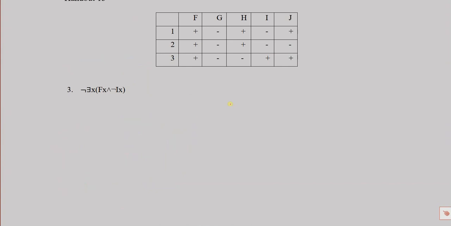Okay, let's try this one. The same interpretation, a different statement. Now, the first step, as always, is to check what kind of a statement you are dealing with. And if you look at the statement that you have here, you are dealing with a negation, because the negation here is the main connective, right?